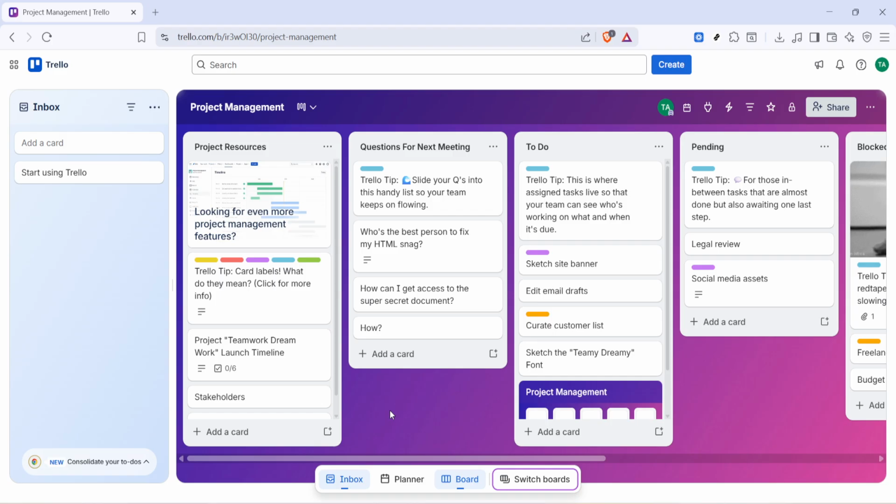With the template customized and your edits in place, you've transformed a generic starting point into a clear, repeatable project management system your team can use immediately.